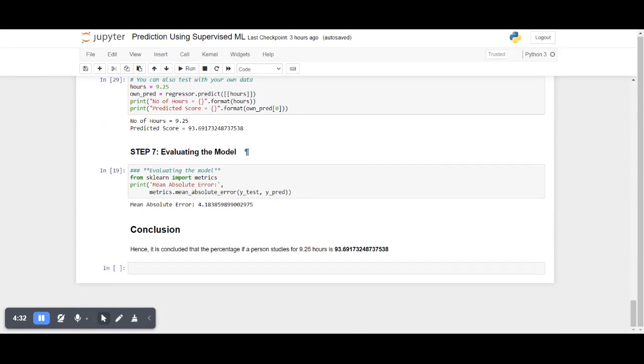Next, finally, we will evaluate the model. Using mean absolute error, we get 4.1838598899002975. Hence, the conclusion is that the percentage if a person studies for 9.25 hours is 93.6917324873753%.